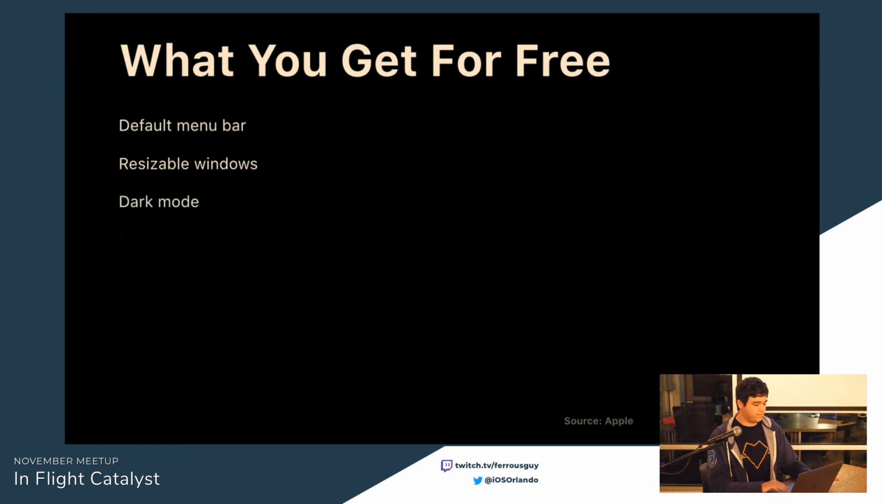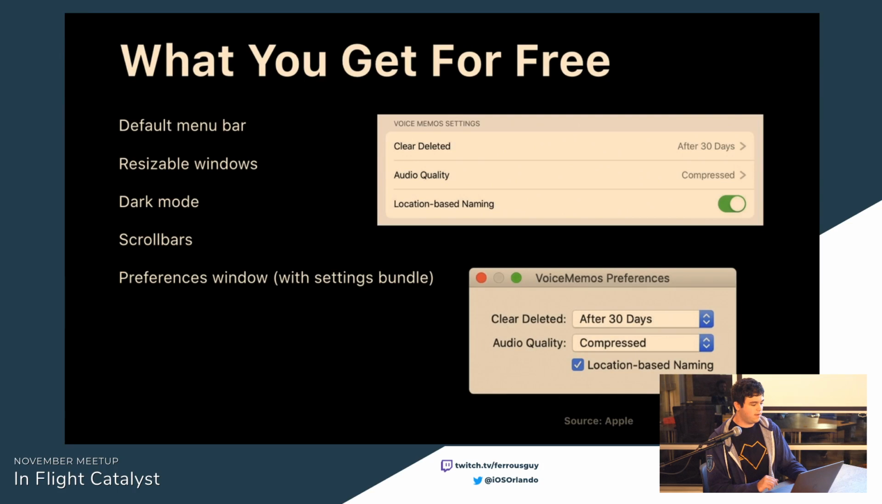You get support for dark mode. You get scroll bars that respect the system preferences for whether they're there all the time or hidden, depending on if they're using a mouse. You even get a preferences window. So on iOS, if you're using a preferences bundle to have your settings appear in the settings app, the Mac app will automatically get, for free, this little preferences menu that will show up. And you don't have to do anything for that.